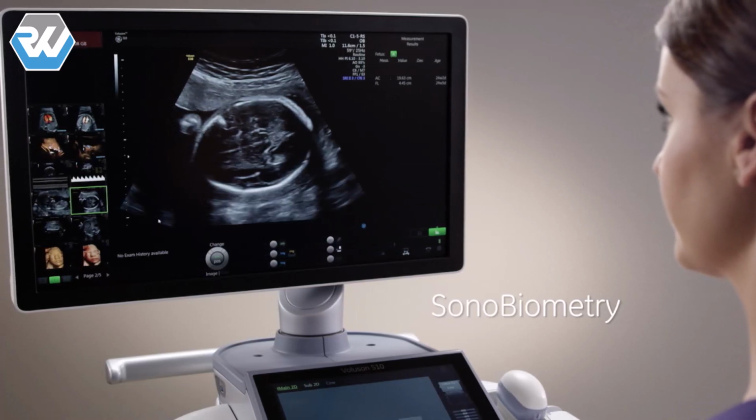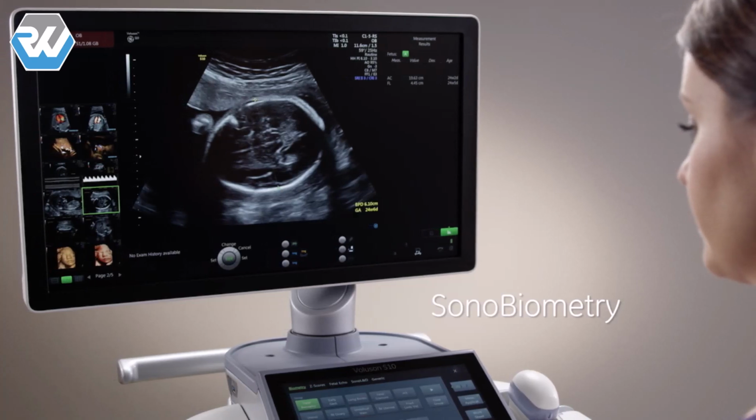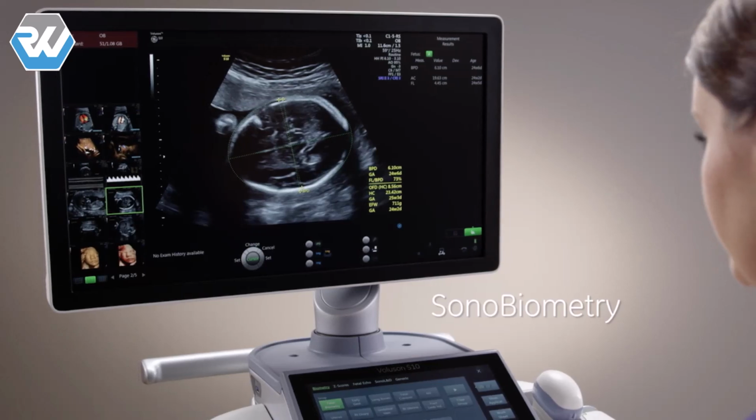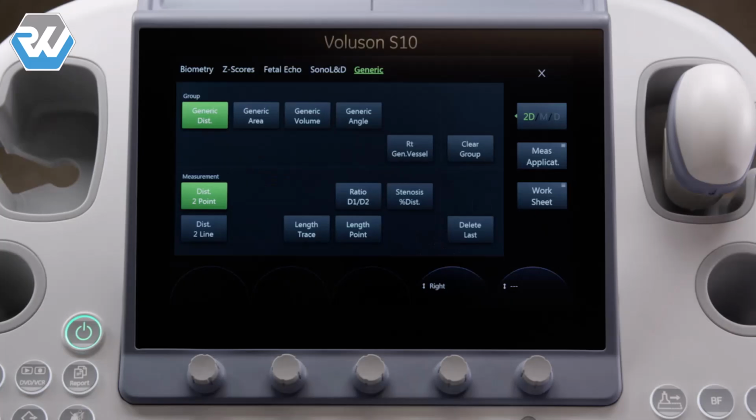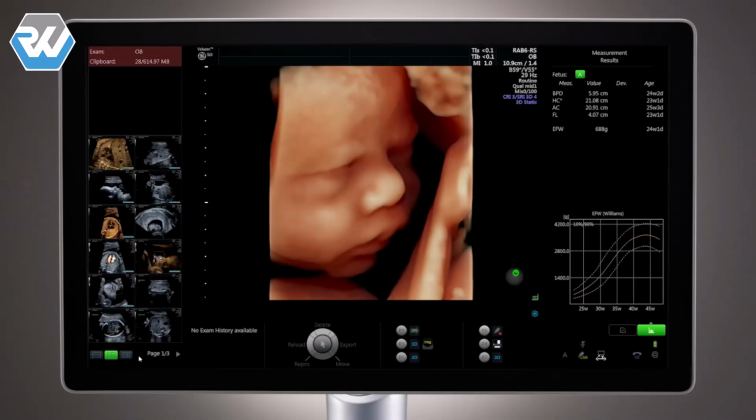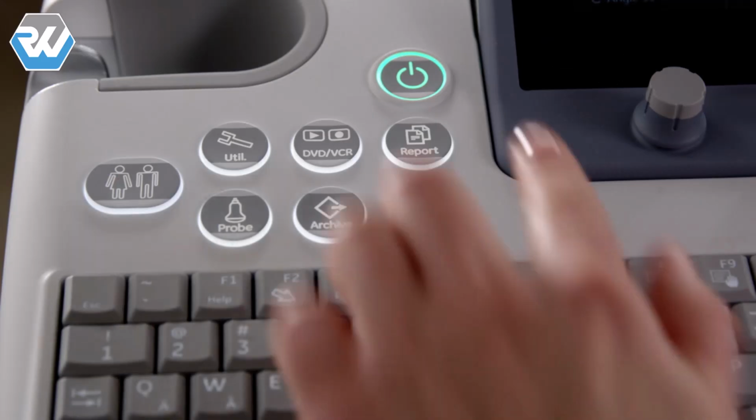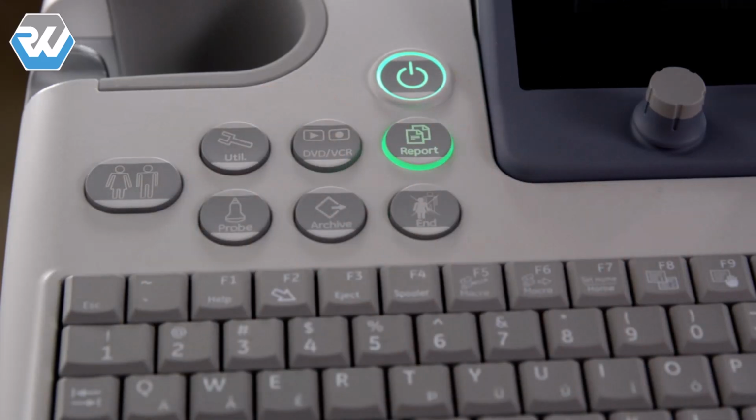Sonobiometry can be used to perform a semi-automated measurement of the BPD, head circumference, abdominal circumference, femur, and humerus lengths. Generic measurements can be done by selecting Generic on the touch panel. Completed measurements will be sent to the report and can be accessed by selecting the Report hard key on the console.